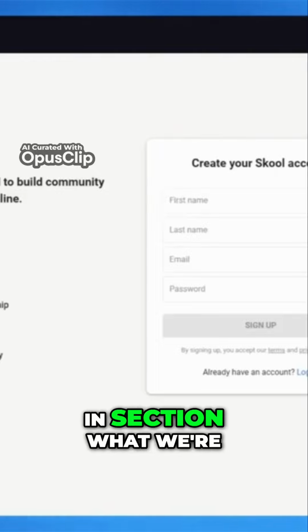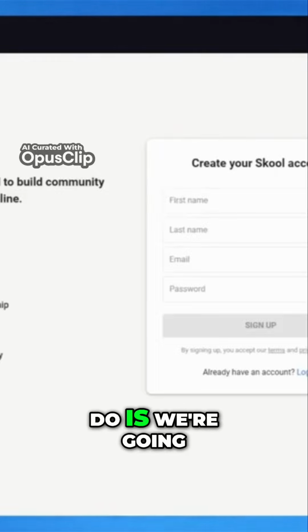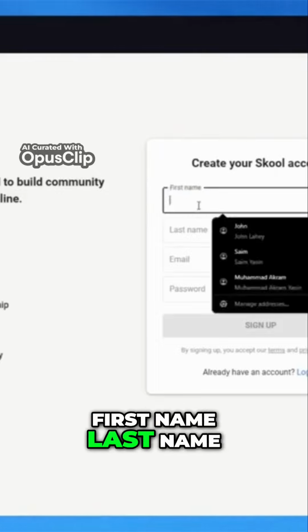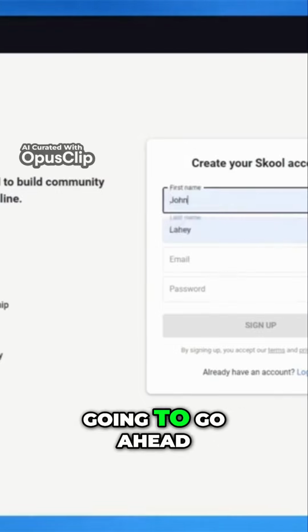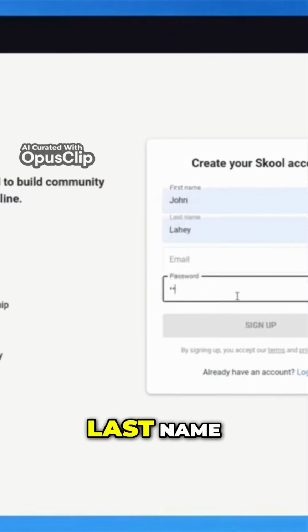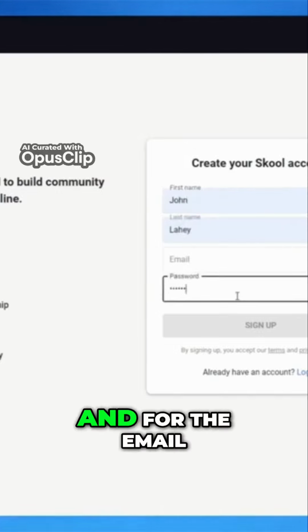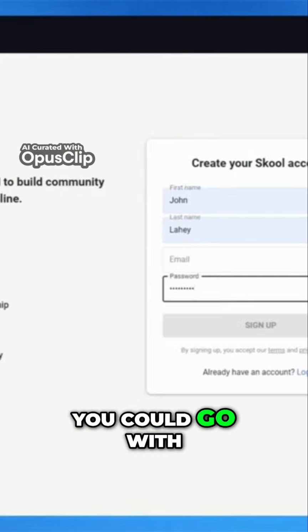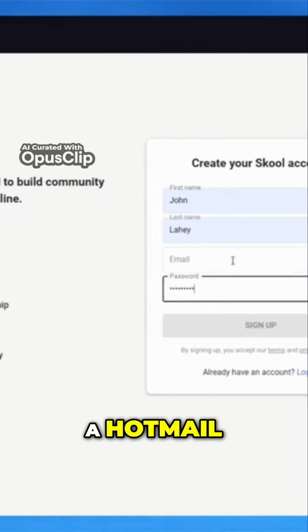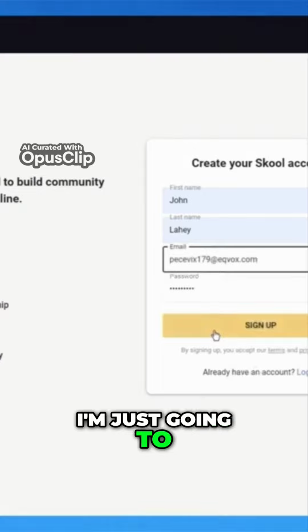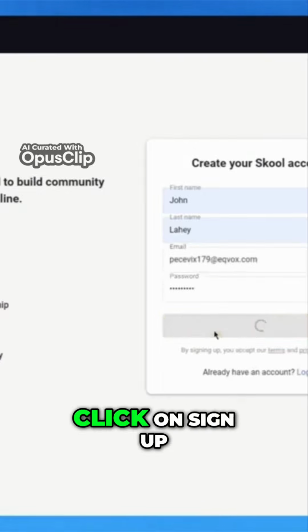Now, in the sign-in section, what we're going to want to do is add an email, first name, last name, and password. So I'm going to go ahead and add my first name, last name. We're going to set a password, and for the email, it could be anything. You could go with a Gmail, you could go with a Hotmail, Yahoo, whatever you use. I'm just going to use my temp mail that I have, and I'm going to click on sign up.